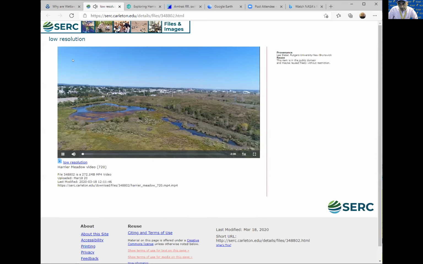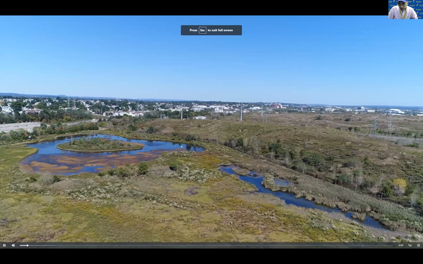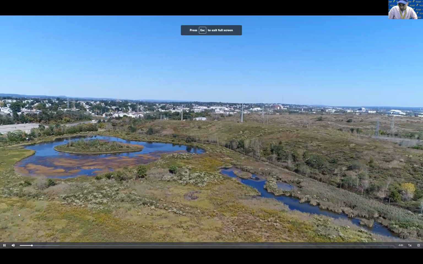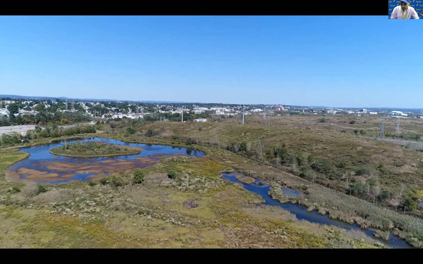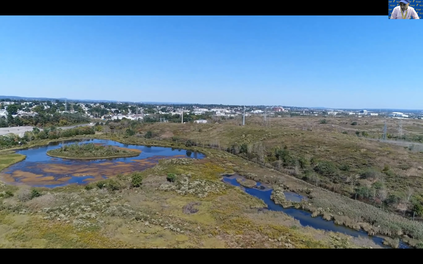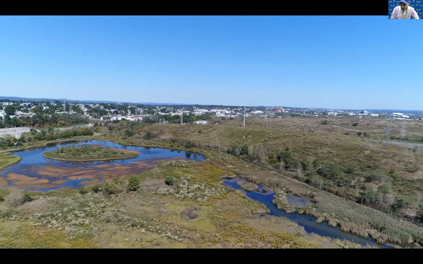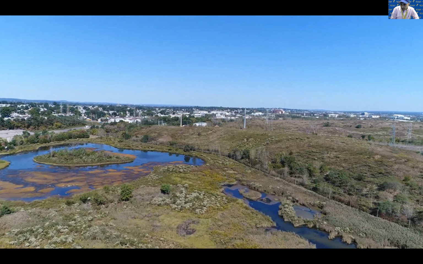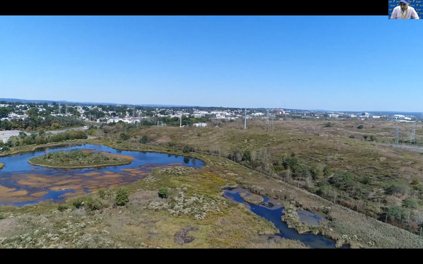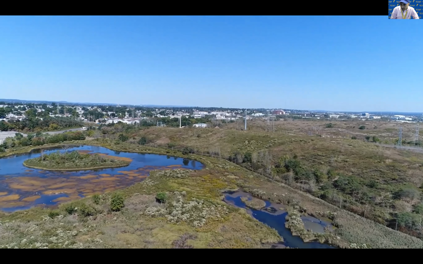This video was taken from an unmanned aerial vehicle, UAV, more commonly known as a drone. It provides a panoramic view of Harrier Meadow and also shows its geographical setting relative to nearby landfills and New York City. Luckily, this video was shot on a crystal clear day, so we will be able to see far off to the horizon. Here, we are looking towards the northwest corner of the Harrier Meadow wetland complex.